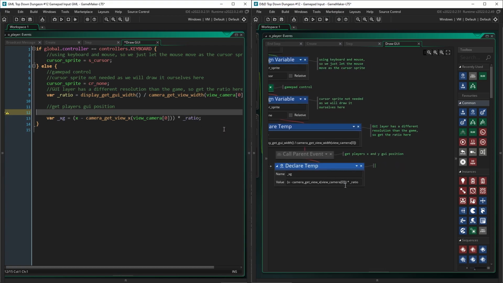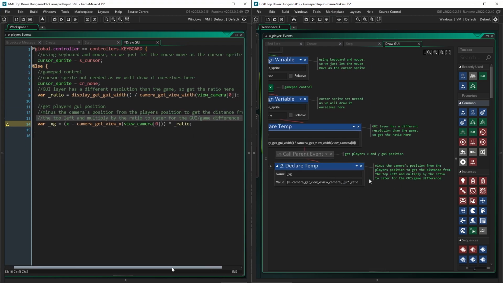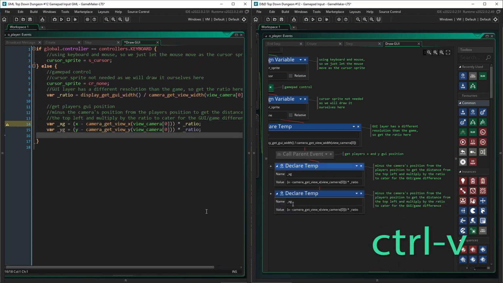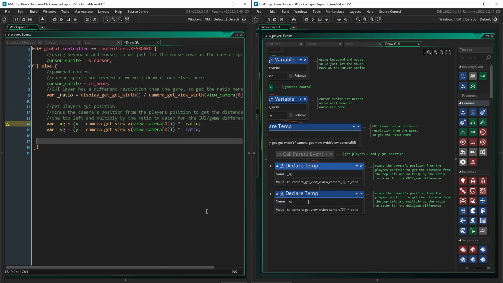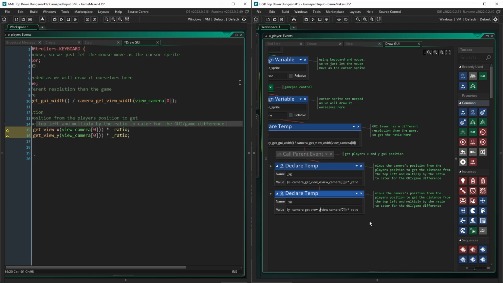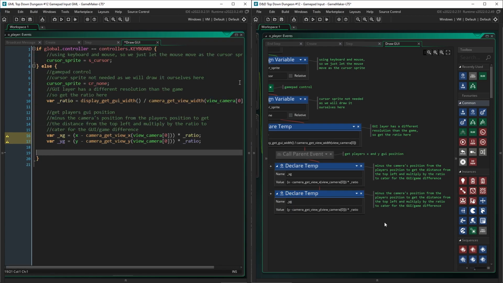And we'll just add a comment so we're aware of what we're trying to do here. Now I'm going to take a copy and paste of this. And this time we're getting the Y GUI value. And it's the same thing. It's Y minus the camera view Y times the ratio. So the values stored here are basically the player's position relative to the GUI.